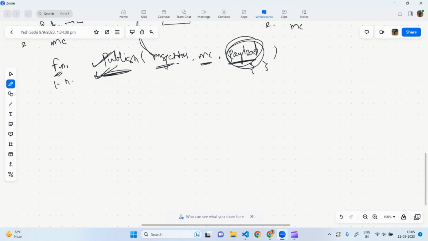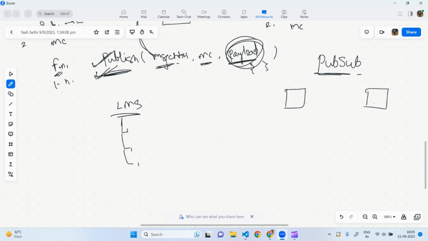So earlier we had a pubsub model also, to communicate between two different components. But there are many benefits of using Lightning Message Service, right? First, you can use this Lightning Message Service to communicate between LWC to LWC, or even LWC to Aura or Visualforce. So we can communicate from anything to anything using this Lightning Message Service, right?